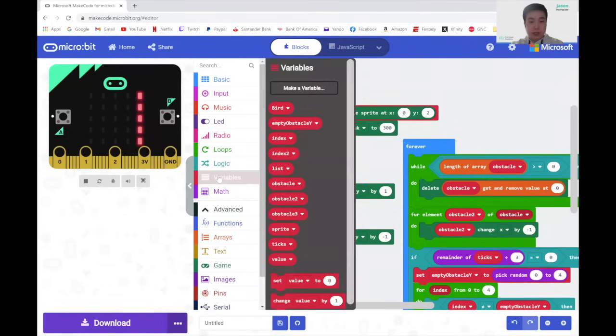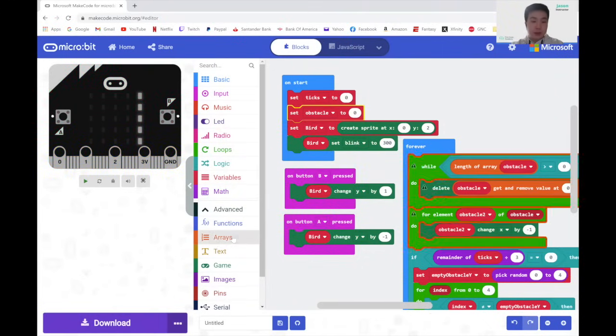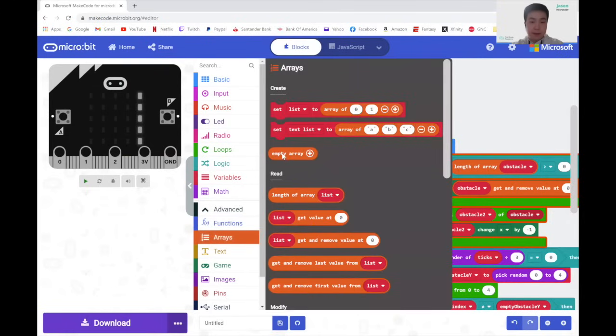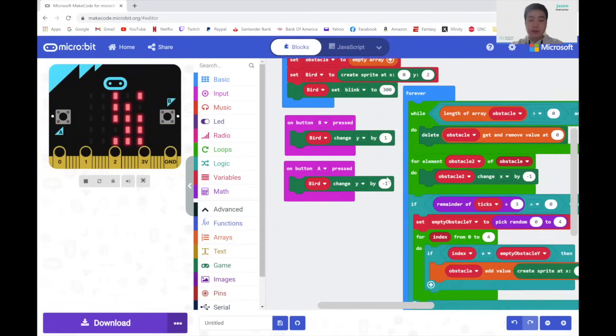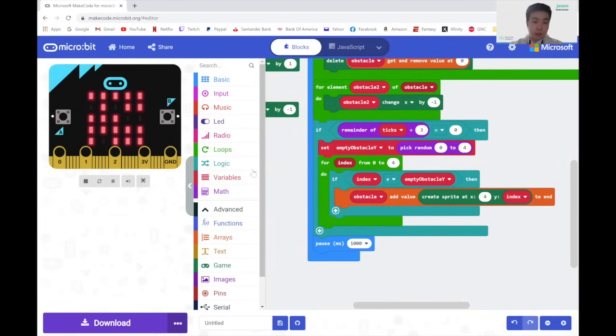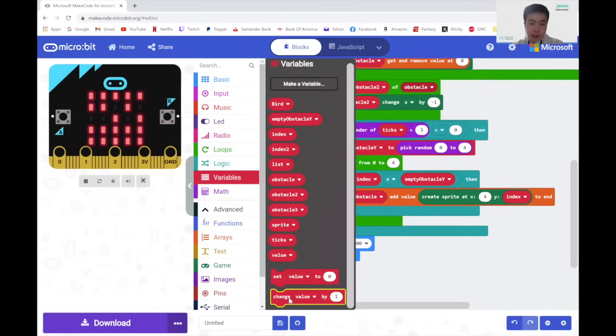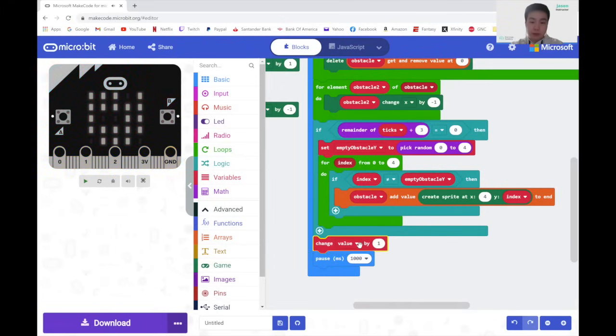So here we're going to go to set, again, under variables, set obstacle. And to make an array, we should go to advanced, array, and drag the empty array. That will initialize our obstacle to an empty array and our tick to 0. So now let's go back to our forever loop. Here, after each iteration, we want to increase tick by 1. So we can go down to variables, change value by 1, and right above the pause and outside of the if block, we change tick by 1.